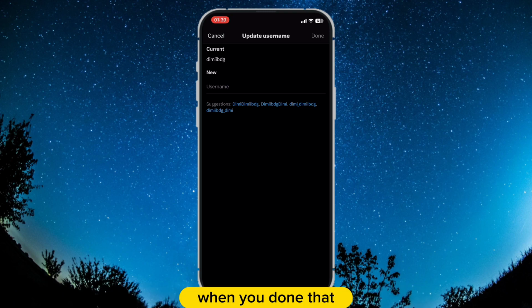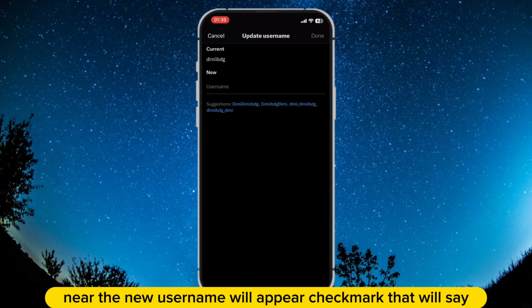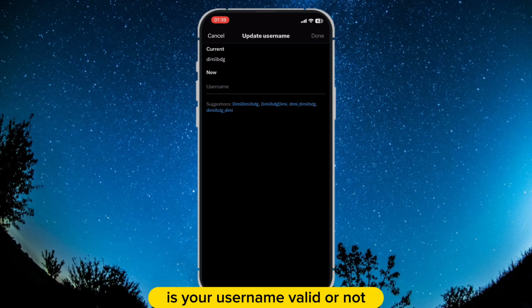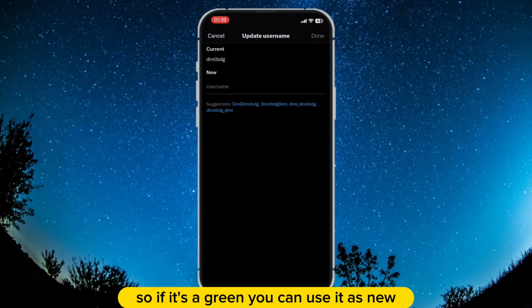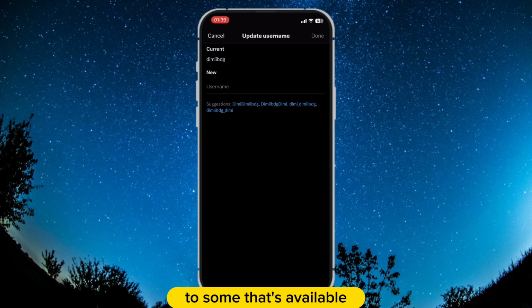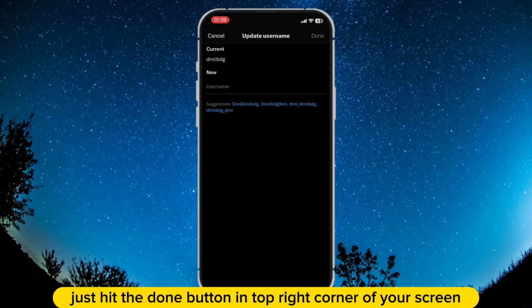When you are done with that, near the new username a check mark will appear. That will say whether your username is valid or not. So if it's green, you can use it as the new one. But if it's red, you should try to change the username to something that's available. After you get the green check mark, just hit the Done button in the top right corner of your screen and you are finished.